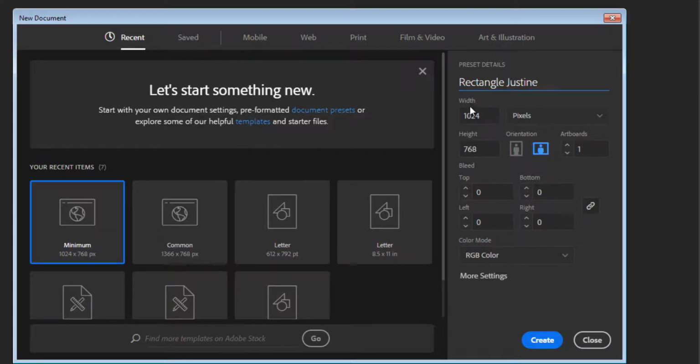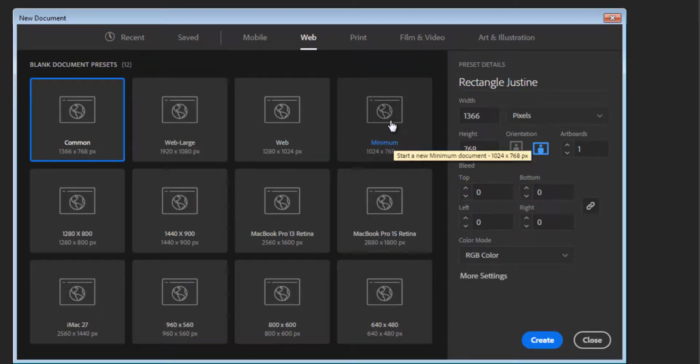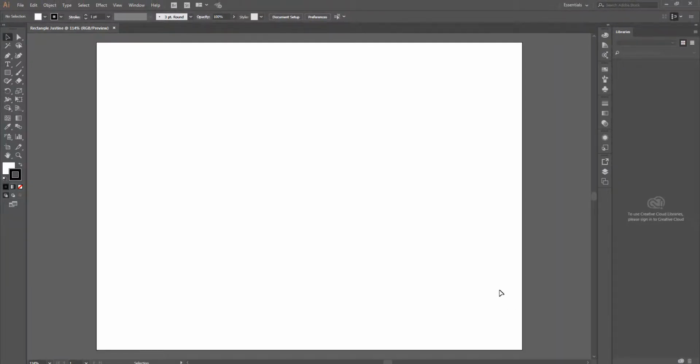Then there's a spot where you can put in the size and you can change the orientation. I like to choose the size by clicking on one of these tabs here. Normally I use either web or print. In this case, I'm going to click web and choose minimum, which puts the width to 1024 and 768. Then click the create button. There's my nice blank canvas.